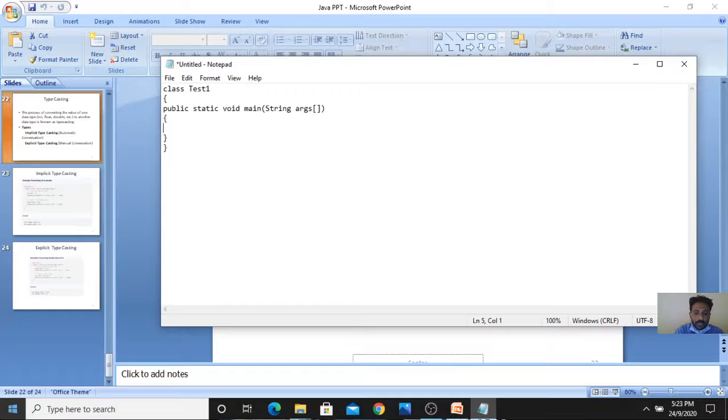Here I will create a variable of type int, a, and store 10. Before converting, I will print a message, the value of a, and display the value of a. System.out.println("the value of a is" + a). Here I am using concatenation.